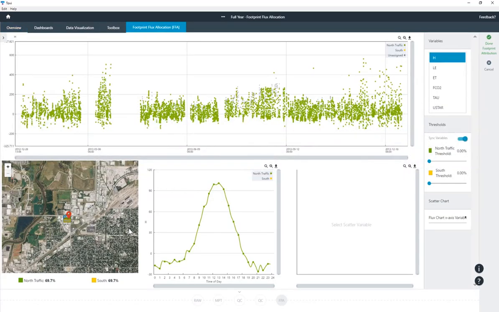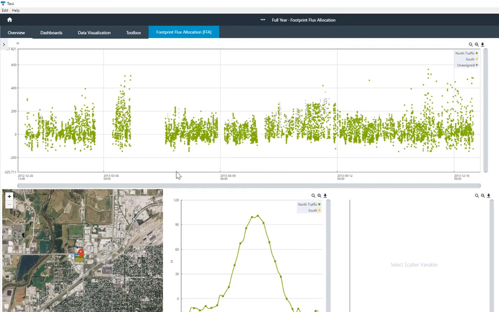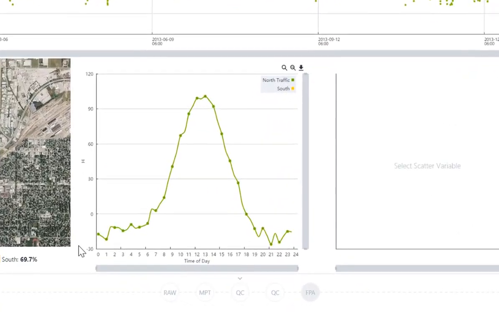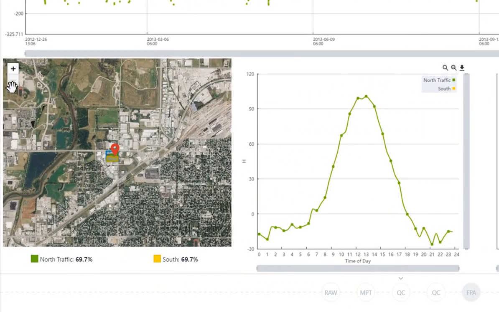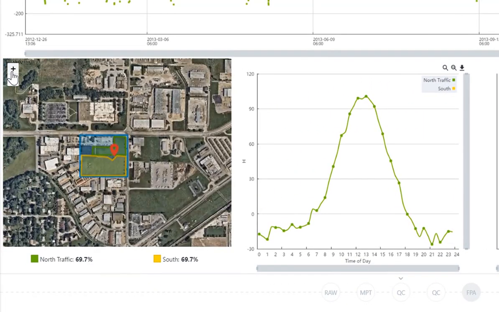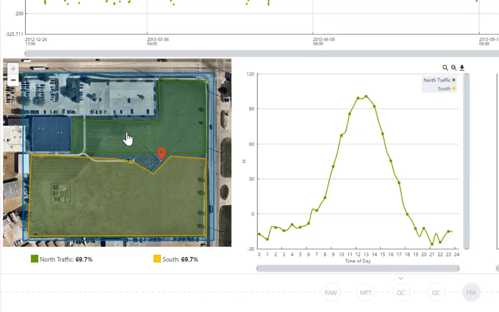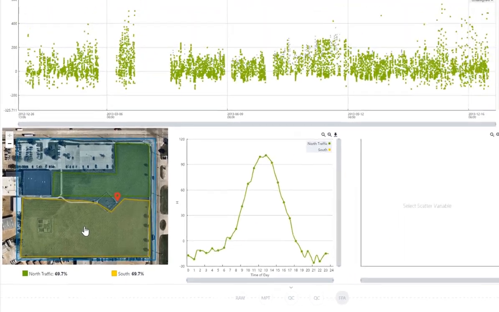And now we're presented with some charts and a map. We have a time series here, our year of data. We have an ensemble average of a variable, and we have our map. So let's zoom back in to our map so we can see what we're working with here. Again, we have our north area where our hypothesis is there's some influence on traffic. We have our south area, which we feel has a cleaner representation of the grass.